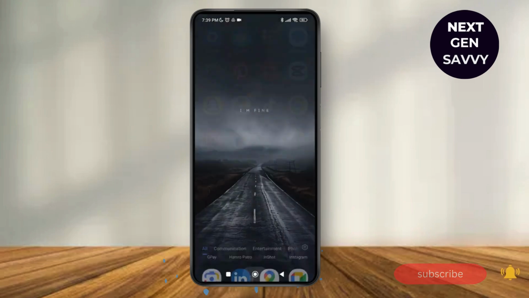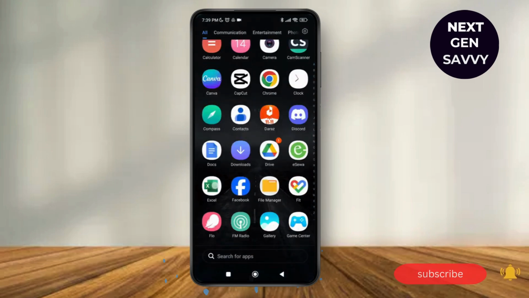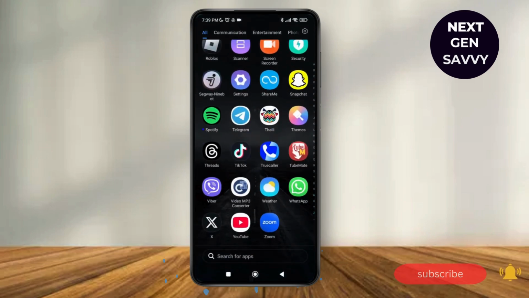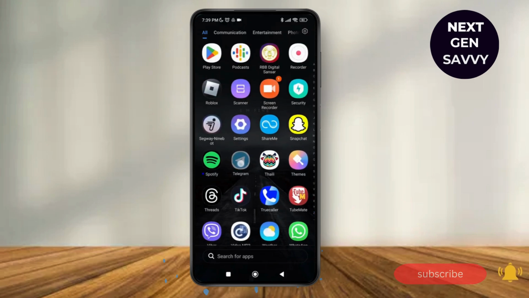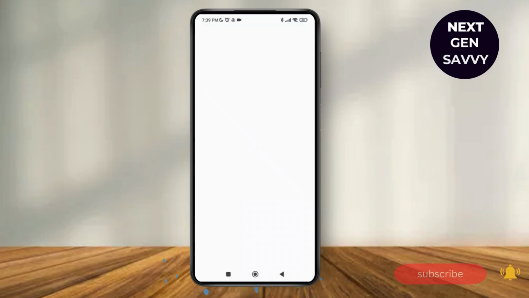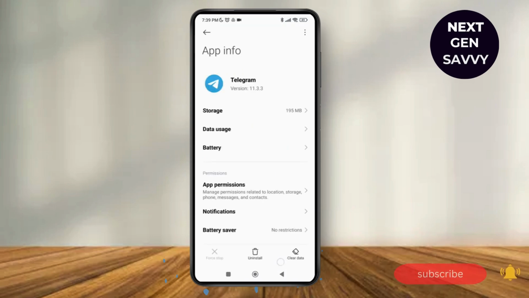So we're going to go back and then swipe up the app drawer and then make a long press on the Telegram application and then tap on app info. Next, we're going to tap on the clear data option at the bottom right corner of the screen. Tap on it and then clear cache.